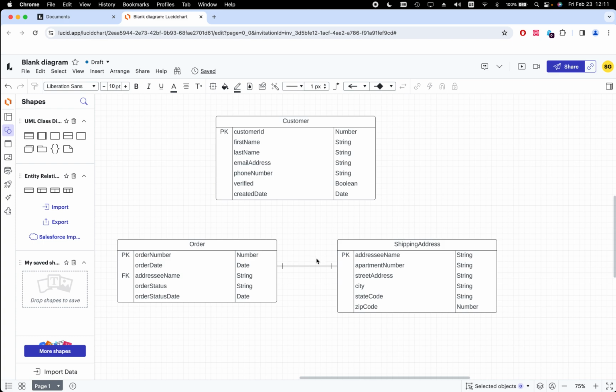So now what I need to do is fix the shipping address primary key problem. It cannot be the addressee name, right? It has to be something else. This shipping address is definitely for the customer, but it could be one of the addresses for the customer, right? So in that case, what do you do?